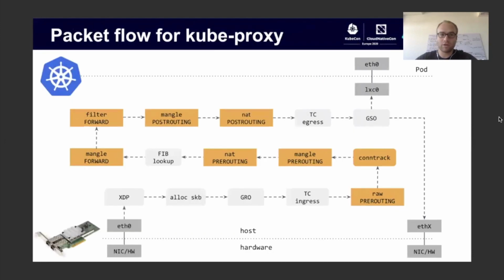How does the packet flow look like in the traditional case of Kubernetes, where it's using the kube proxy component in order to handle Kubernetes services? What you can see here is that packets coming from a NIC are entering the stack. The Linux kernel is creating a packet representation called SKB. Then it's pushing the packet to the traffic control ingress hook, and then all these orange boxes are netfilter iptables related. So there's pre-routing hooks. Then there's the actual routing lookup.